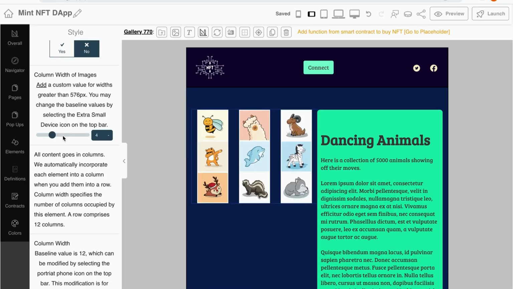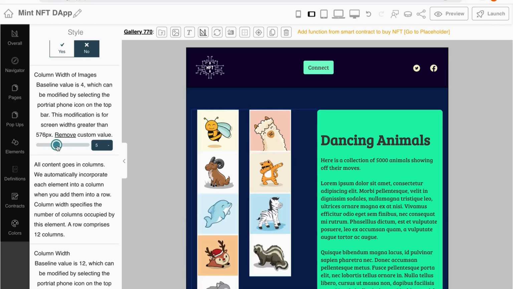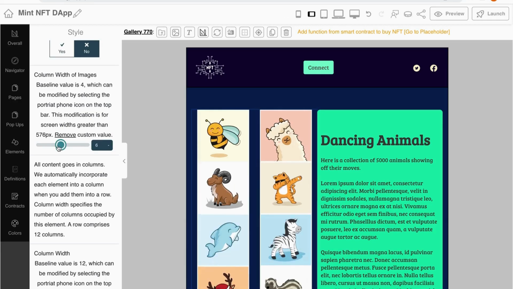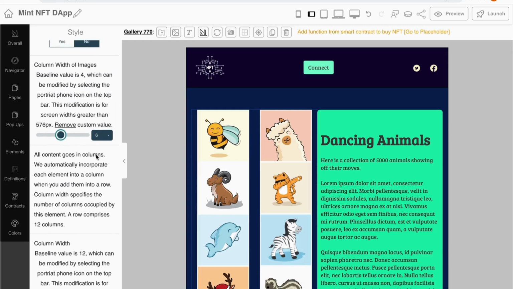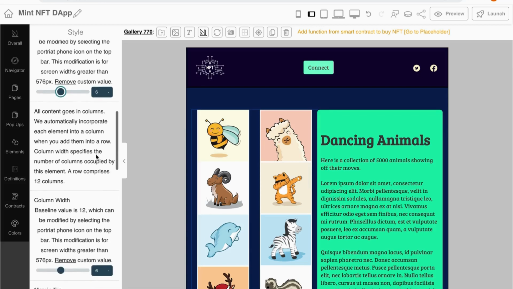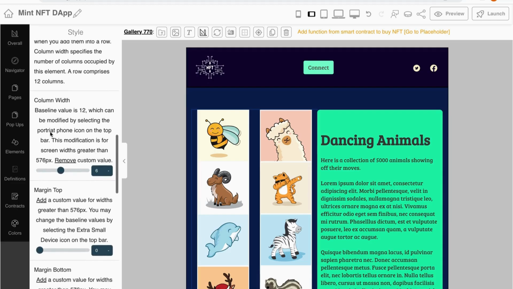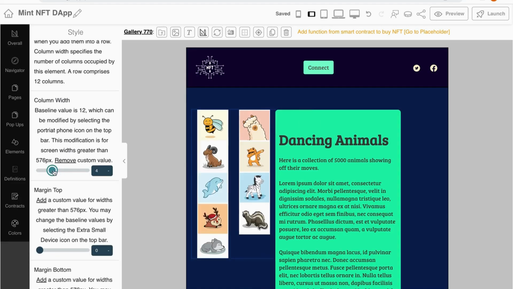If I remove the custom width for this screen size, you can see that there is now 3 images per row, which is the same as the previous screen size. I will now make it back to 2 images per row by adding a custom value here. As each row has 12 columns, each image has to have a column width of 6 for it to be 2 images per row. The same goes with column width, where you can alter the size of the gallery until you are satisfied with how it looks.